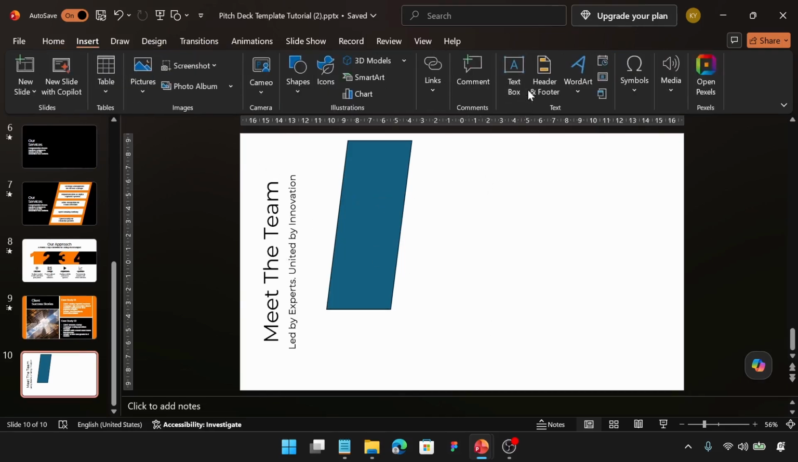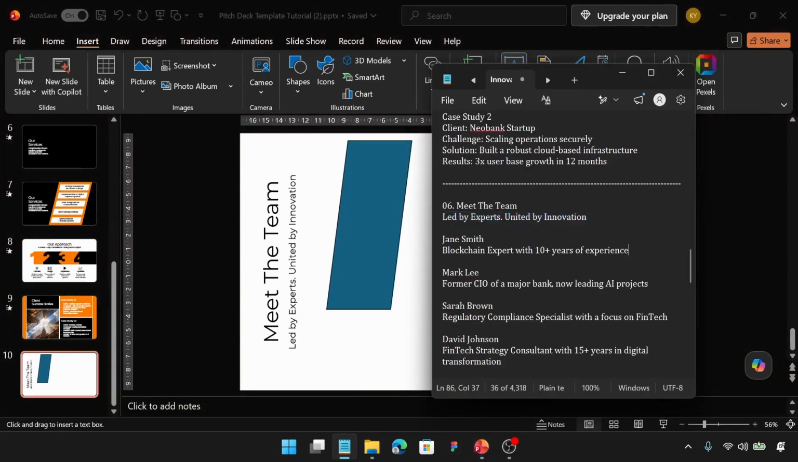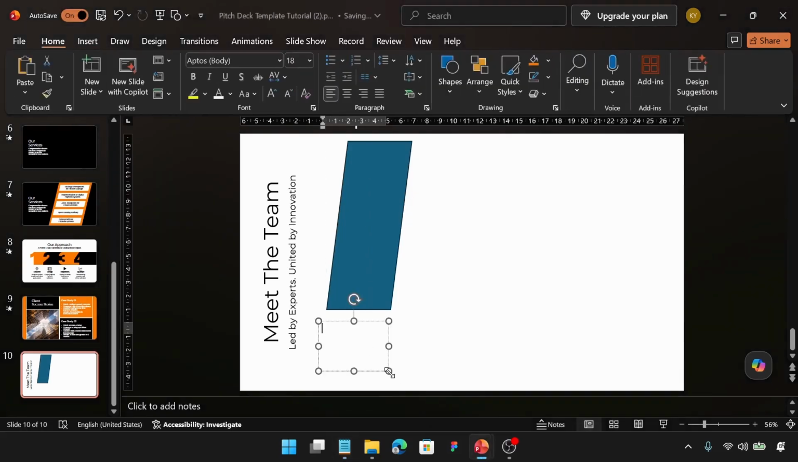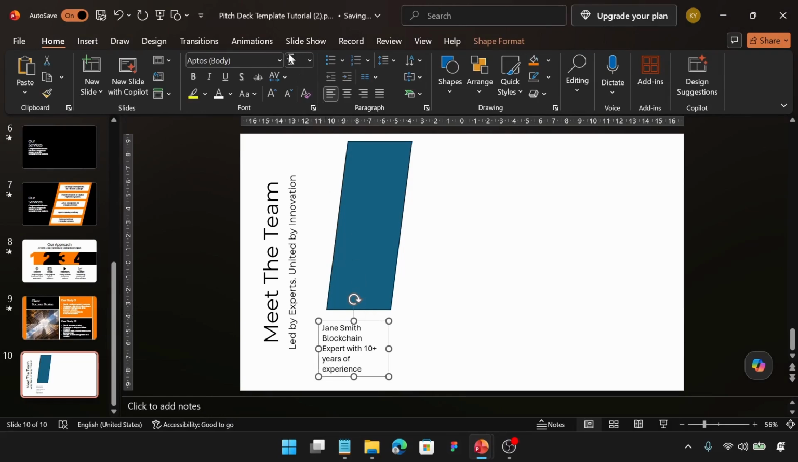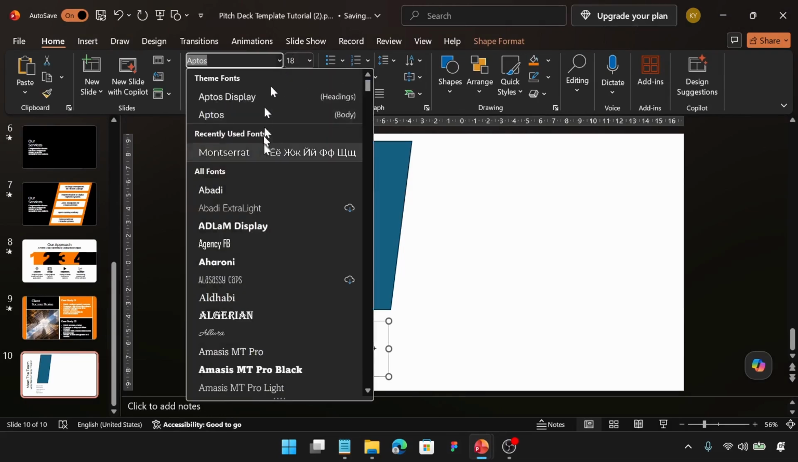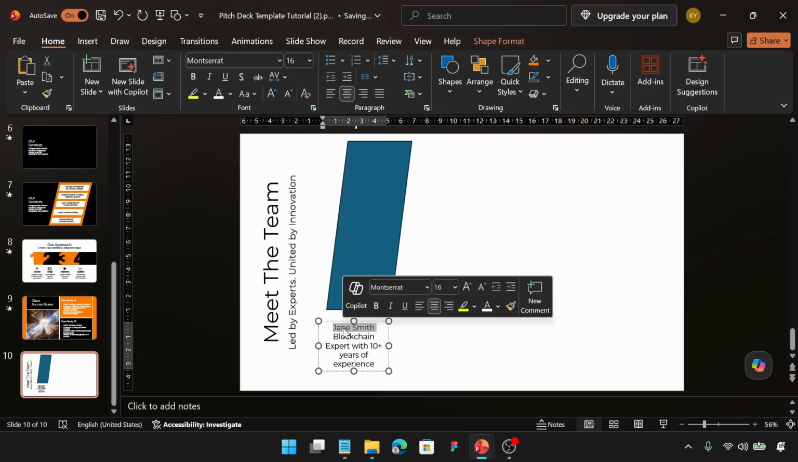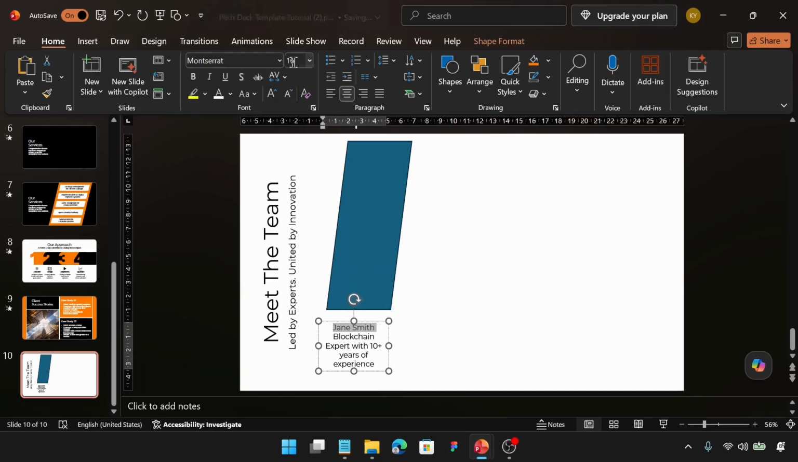I'm going to insert a text box. Go to insert text box and I'm going to grab the name and short description of the first team member and I'm going to paste. Select the entire text box. Let's change everything first to Montserrat and I'm going to change the size to 16. We're also going to change the alignment of the text to center. I want to change the font for just only the name.